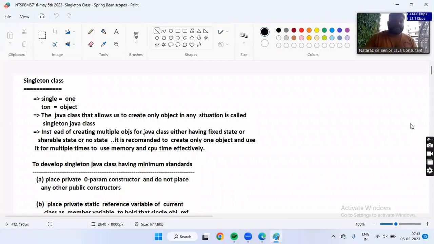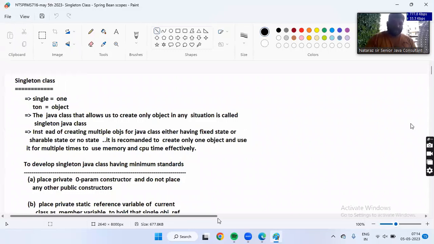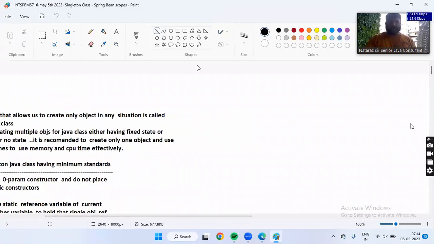Instead of creating multiple objects for a Java class, either having fixed state or shareable state or no state, it's recommended to create only one object and use it multiple times to use memory and CPU time effectively.